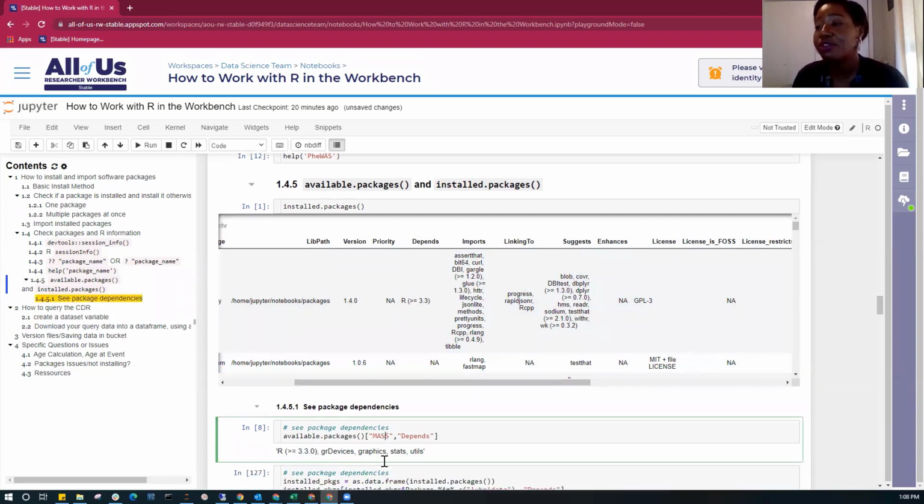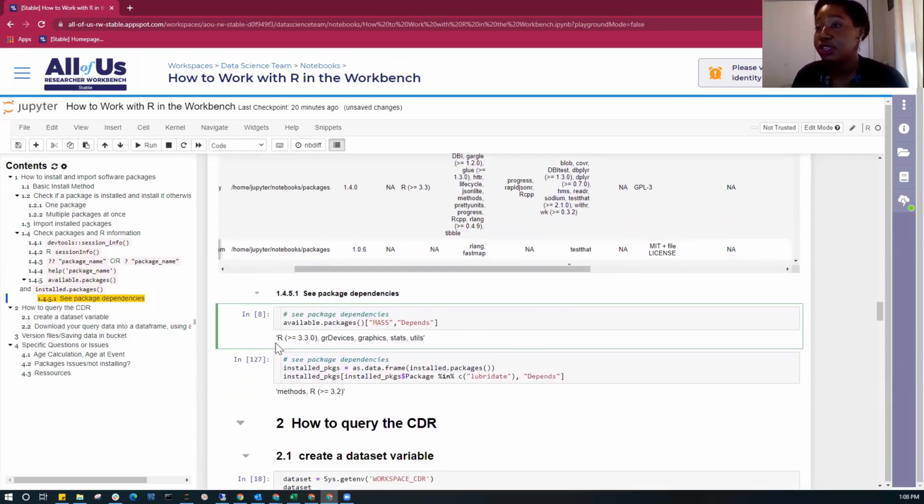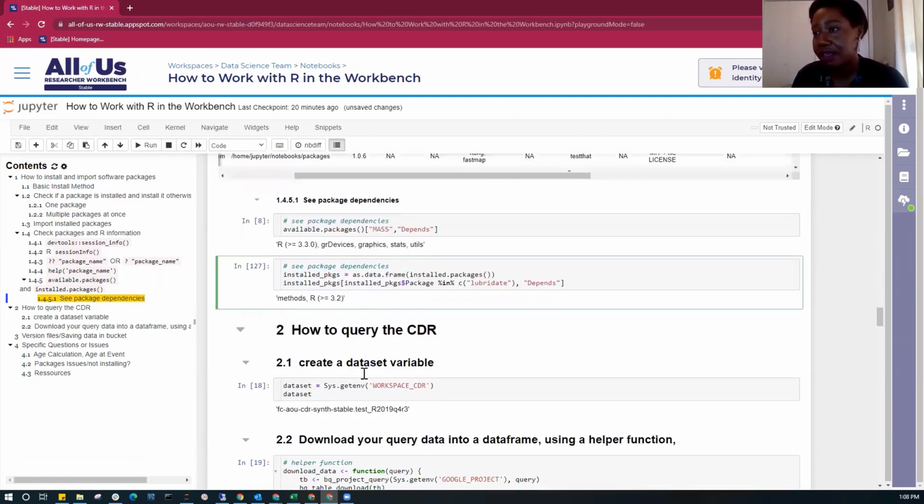And that can be helpful if you want to see, for example, the dependencies of a package, like the packages that your package needs to be able to work and function properly. Those are the dependencies. And also the R version that is required for the particular package. You can use something like this, or you can create a little data frame.